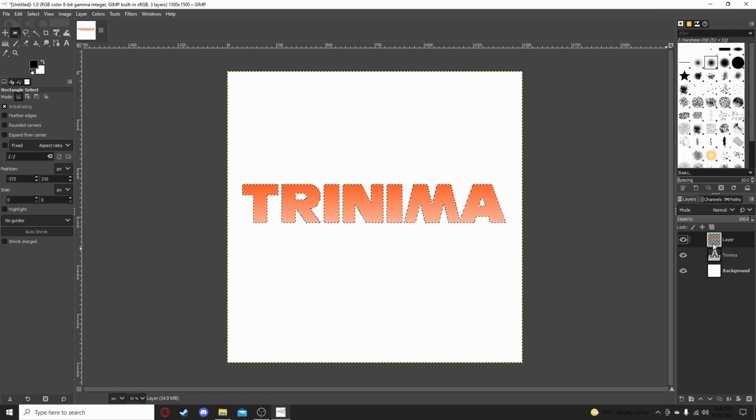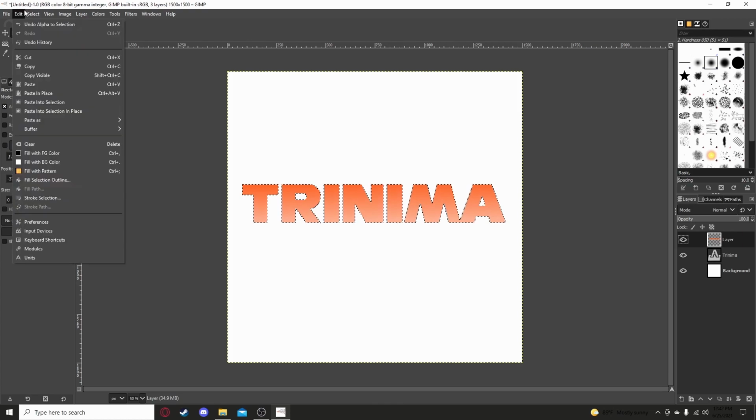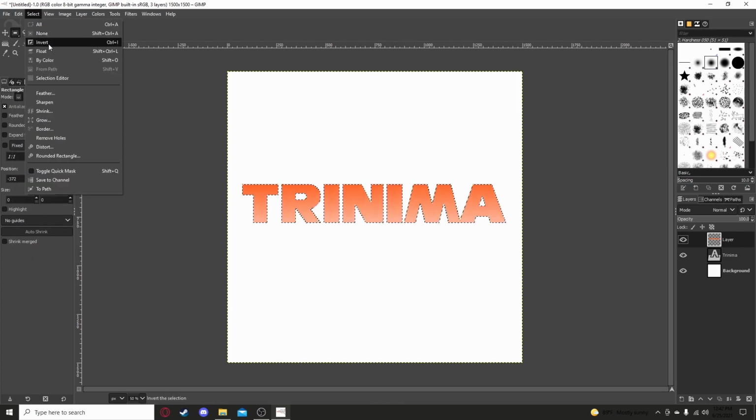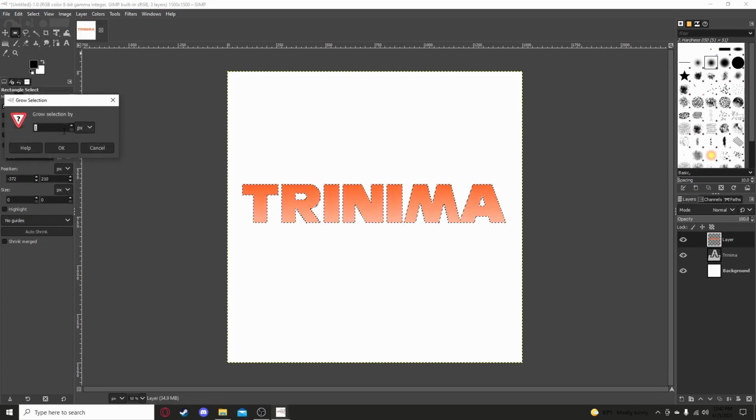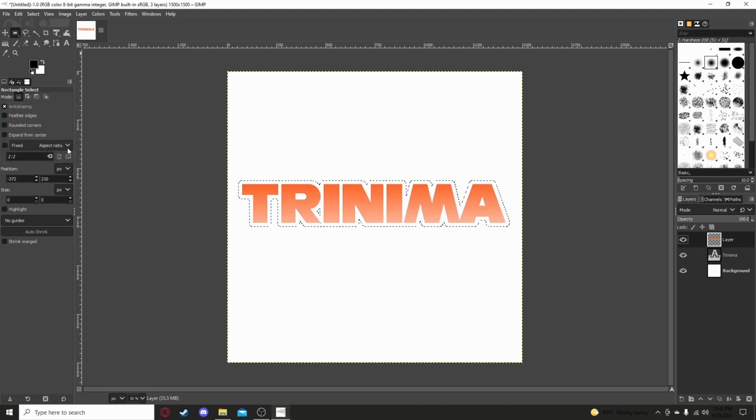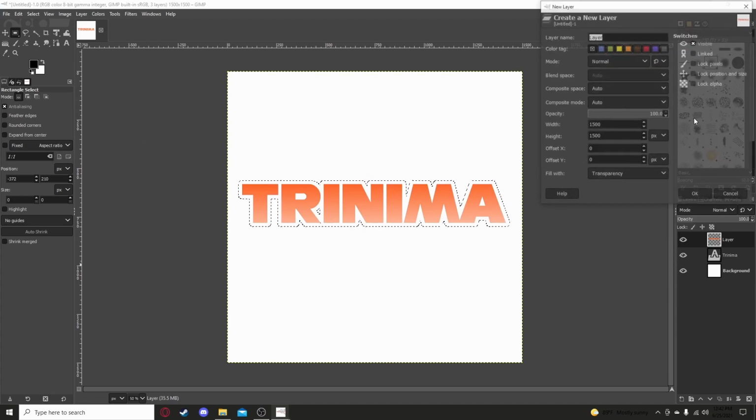So we're going to alpha to this again. We're going to hit select up here, and then we're going to hit grow. For this, I'll probably do 20 just to see how that looks. Okay, that's actually perfect. And then we're going to come over here and create another layer.